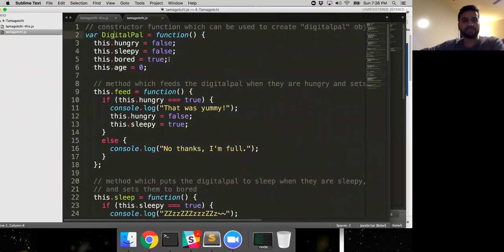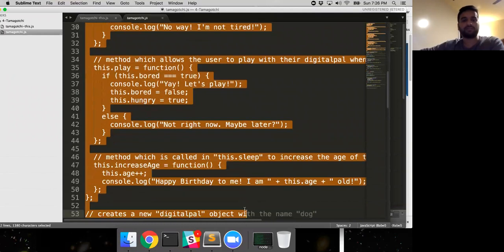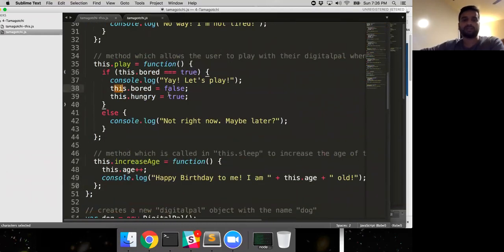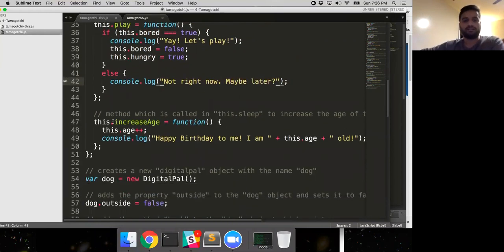So we have this DigitalPal, and we have different methods. These methods are able to change the values of different properties when they're called. And they have conditional statements that run to determine if they can be called or not, right? So if you're bored and you call play, then these will change. Otherwise, it's going to say, not right now, maybe later, right? If you do this.increaseAge, it just increments age by 1. This is assuming that age is an integer or float property that it can just increase incrementally.